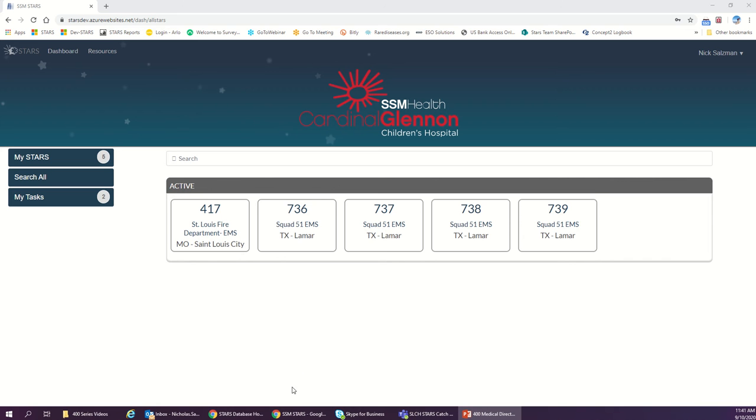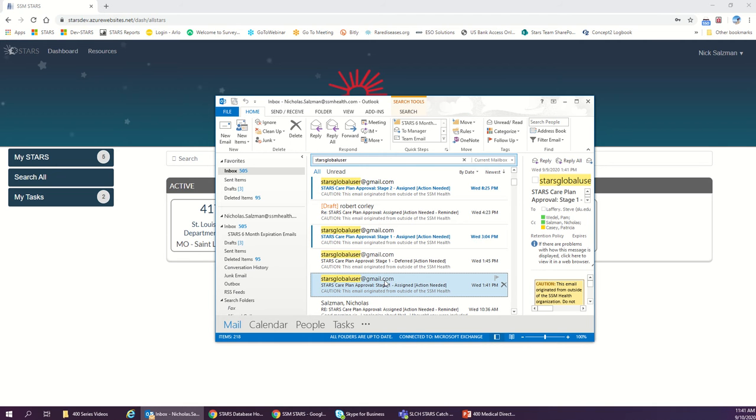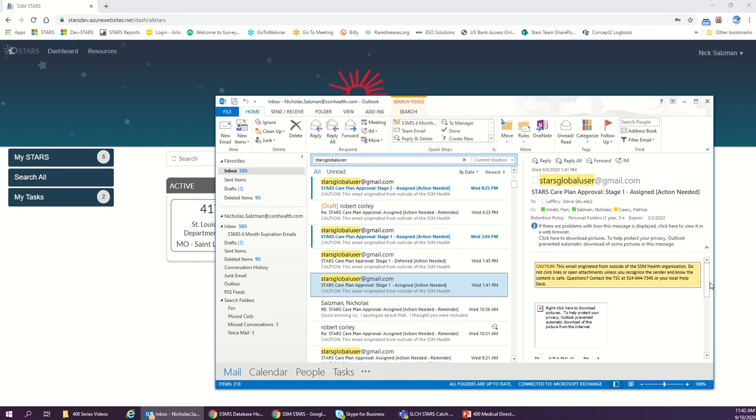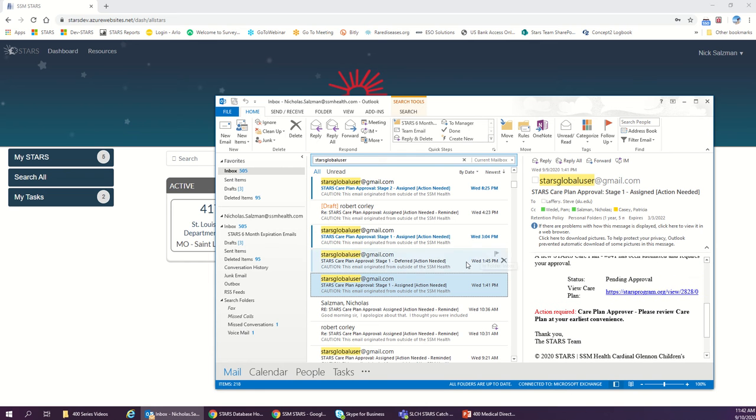Whenever you receive the emails saying, hey, you have a new STARS available to you, there's a couple ways you can go about approving that. You can just click directly on the link. So you'll get this email from STARS Global User. You can click on that, and over here there will be a link. If there's ever a link in there, you can just click on that and that'll take you straight to the plan.